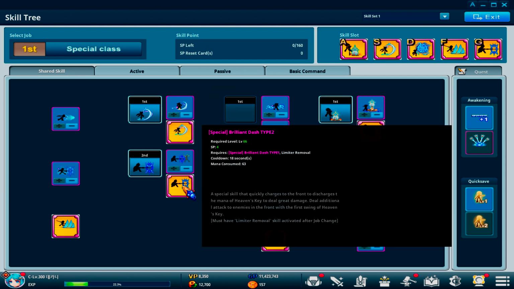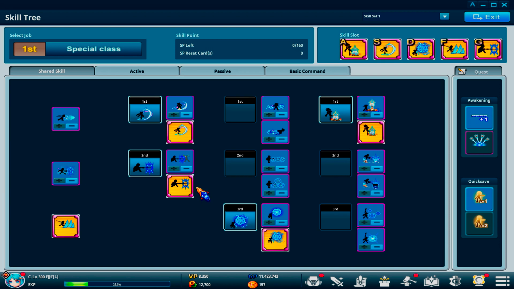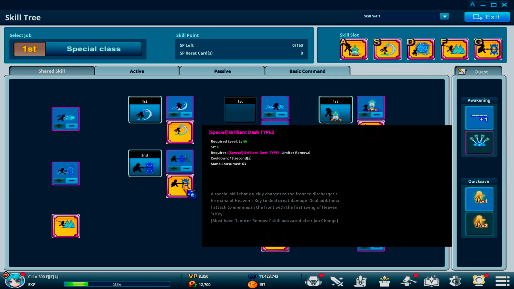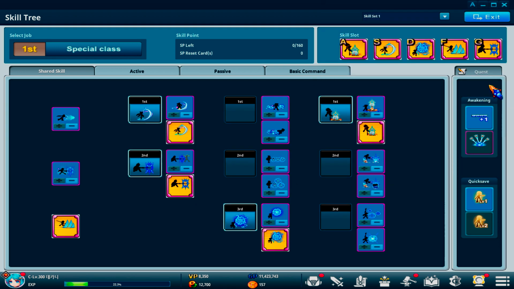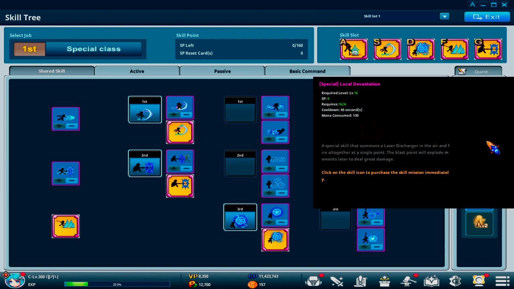I use Brilliant Dash Type 2 for her second bar. I personally don't like her second bar, but I'll probably use Brilliant Dash or Electronic Pulse. If I had a fourth bar, I would probably take that off and use that.